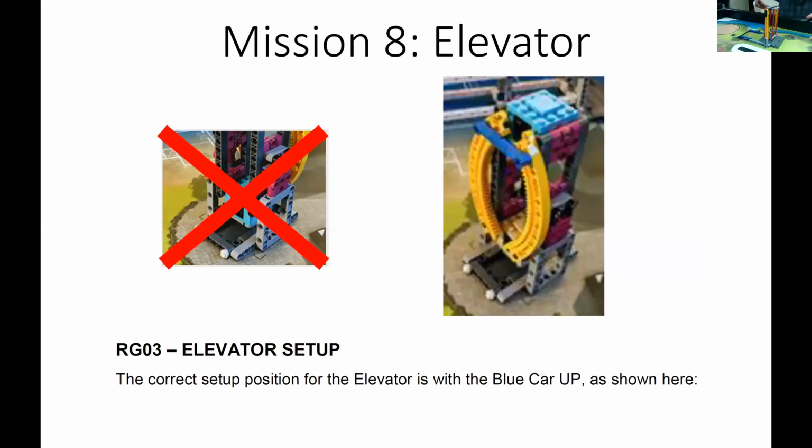Okay, mission 8, the elevator. So this one, let's see, I'm going to position this a little to the side and then try to adjust it. I think that's good. Okay, so the first thing is that the picture in the game guide is wrong. It shows this, and that is not how you're supposed to set it up. That's how you score. This is the correct setup.